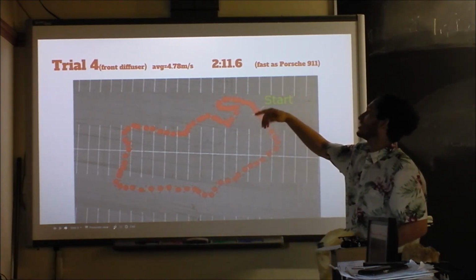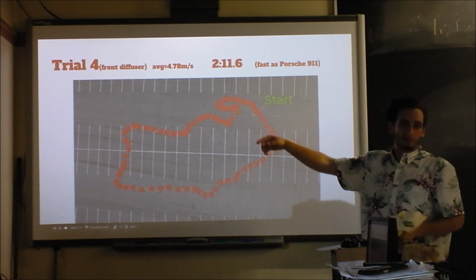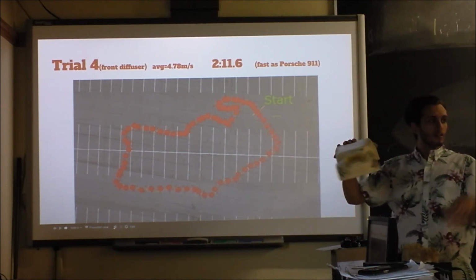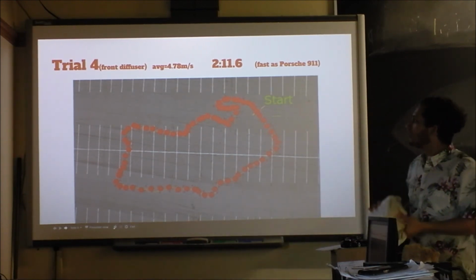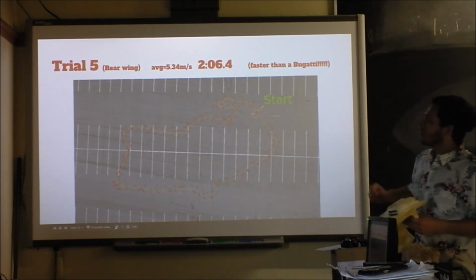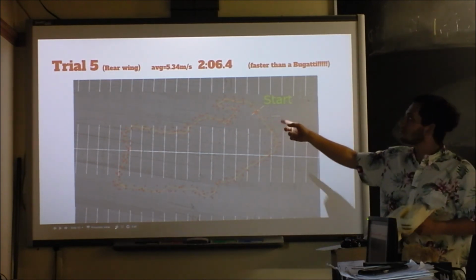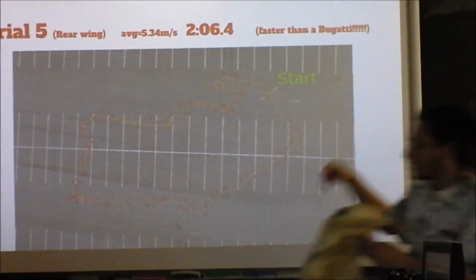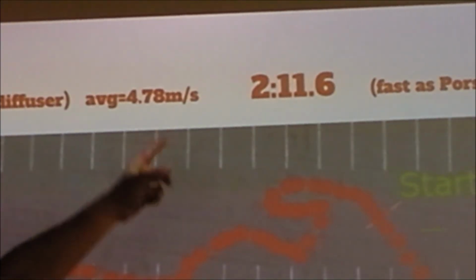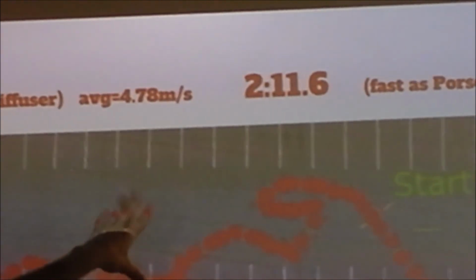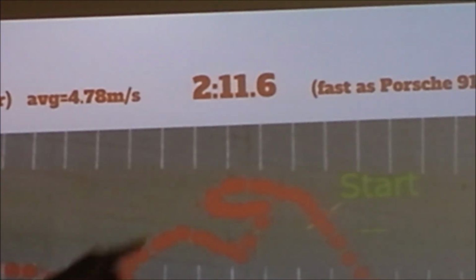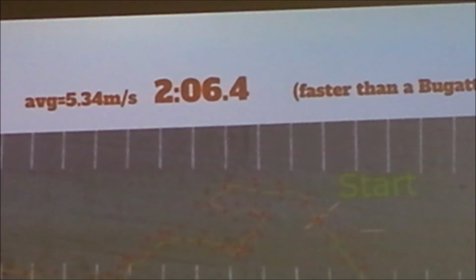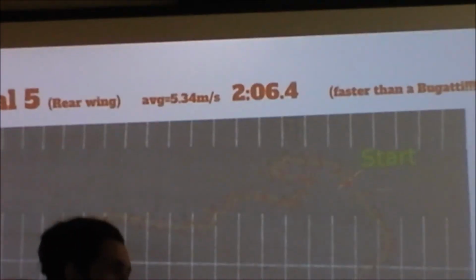And you can still see that it's taking tighter corners than the original one because it has more downforce and more pressure applied to the ground. And then the rear wing was a huge one. Look at the time. With everything but the rear wing, 211.6. With the rear wing, 206.4. That's a huge decrease in time, and that's, again, because of downforce.